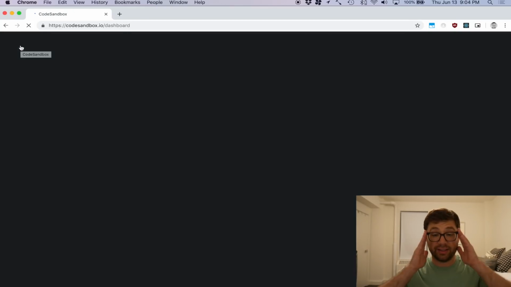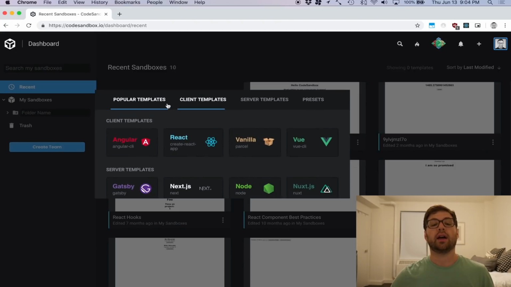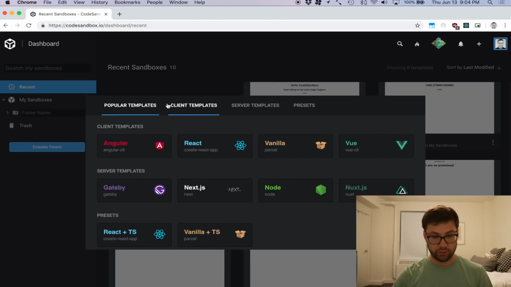This is my logged in dashboard with CodeSandbox, where I can see all of the sandboxes that I've built in the past. And rather than me telling you about what they are, we're actually just going to start building one together just to get a little feel for it. So here you have a create sandbox button and a create React sandbox, because a lot of people who use CodeSandbox write React applications. Here you can actually see the templates that you can use.